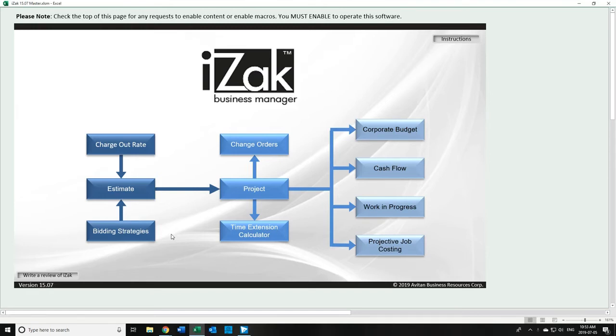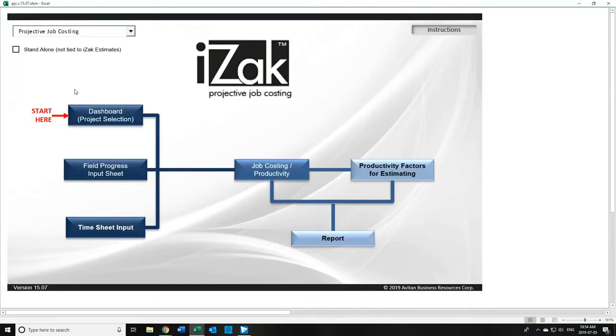We're here on the homepage of Isaac, and we're looking at all the places you can go to help manage your business. And at the bottom right is a button called Projective Job Costing. When I click on that, it opens the Projective Job Costing module. Amos is going to talk to you now about using the homepage of Projective Job Costing.